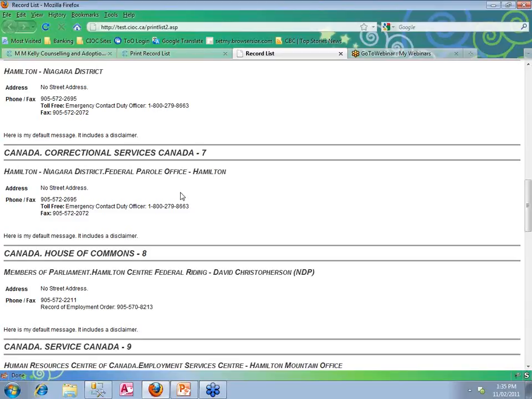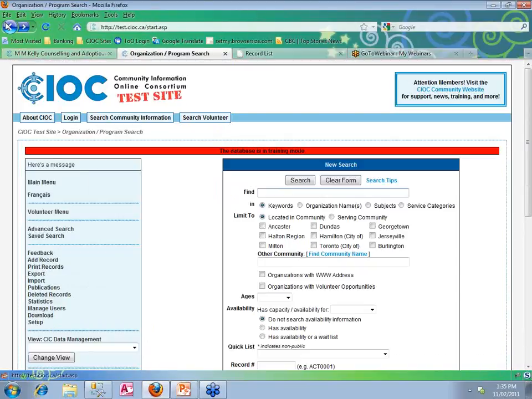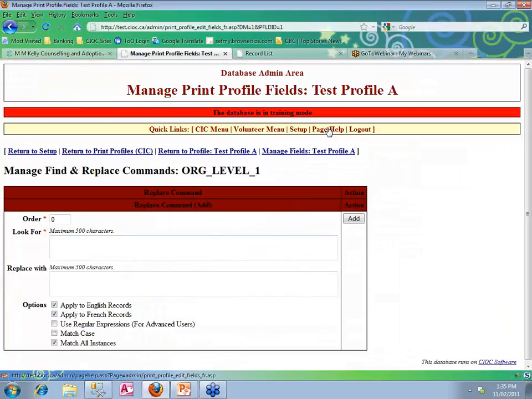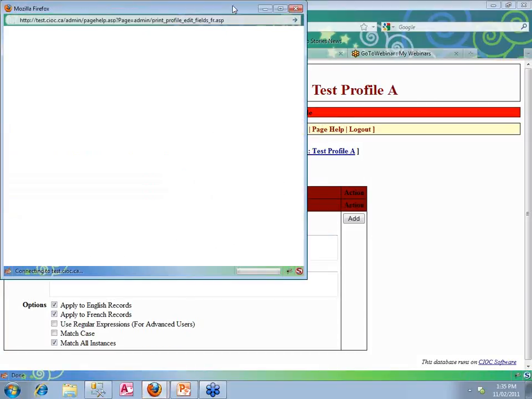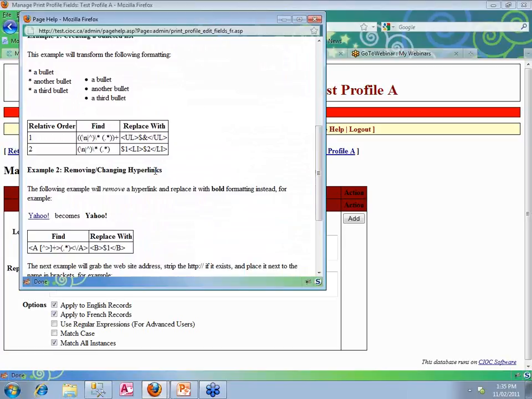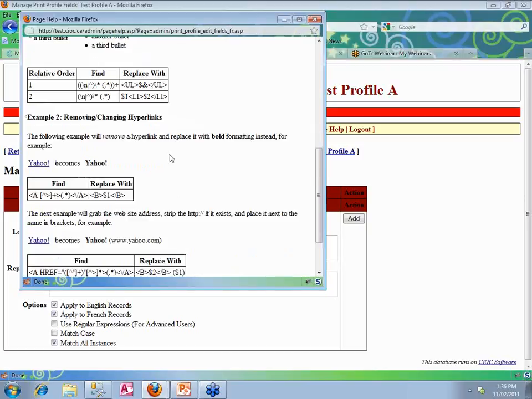All the things I'm talking about today are covered both in the video that is posted and also in the page help for setting these things up. So I'm going to go back for a moment here. We have the manage, find, and replace commands for these fields. If I go to the page help, in the section, it actually talks about how you would do some of the special things I'm talking about. Like if in the content of your description you use little stars to represent bullets, it shows how I can replace that with an actual proper website bulleted list when I run my report.